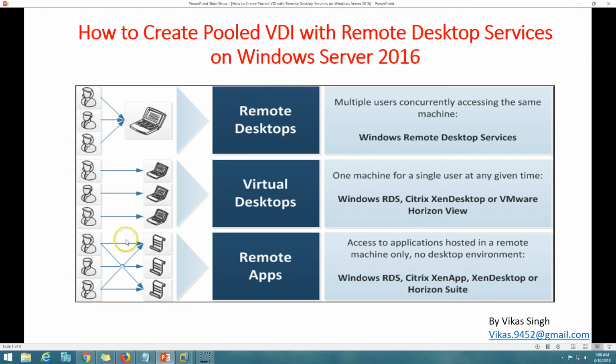And the last one is remote application, where the application is installed on a terminal server or a session host server, and users can log in and use the application which is installed on the terminal server or session host server.